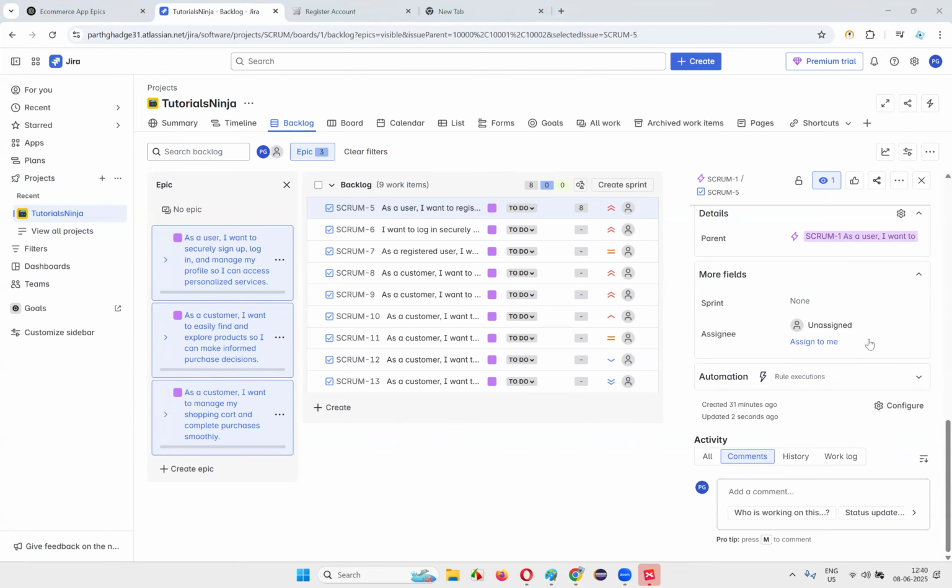Raju, that is not correct. The sprint backlog is different, and this product backlog is different. We didn't start the sprint yet. Do you see any sprint anywhere? Did we start any sprint, Raju, so far? Did the product owner start any sprint, Raju?